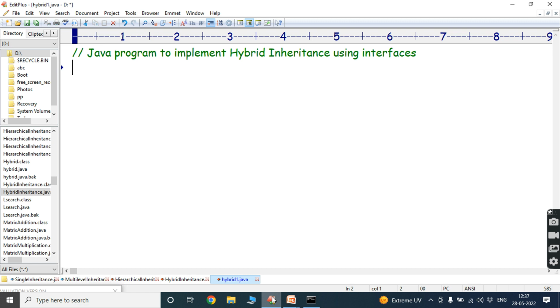The class which inherits the properties is called a derived class, a subclass, or a child class. The class from which the derived class inherits the properties is called a base class, a superclass, or a parent class.